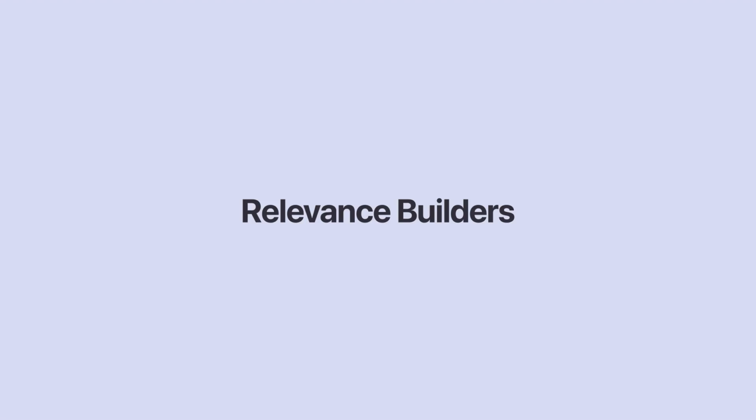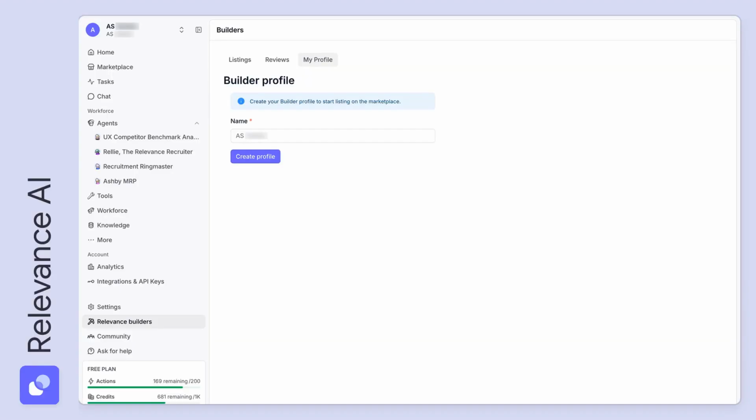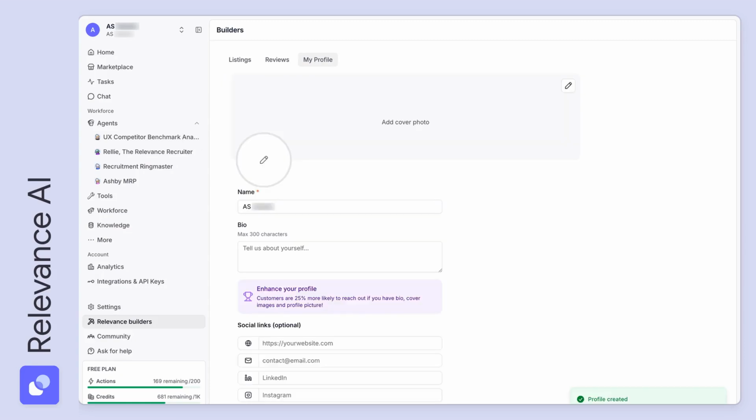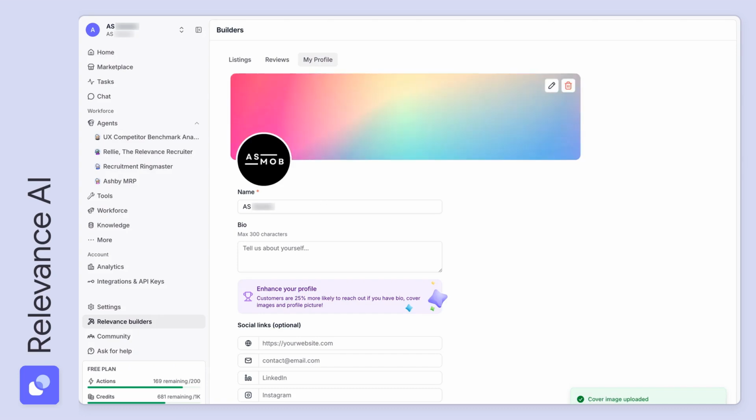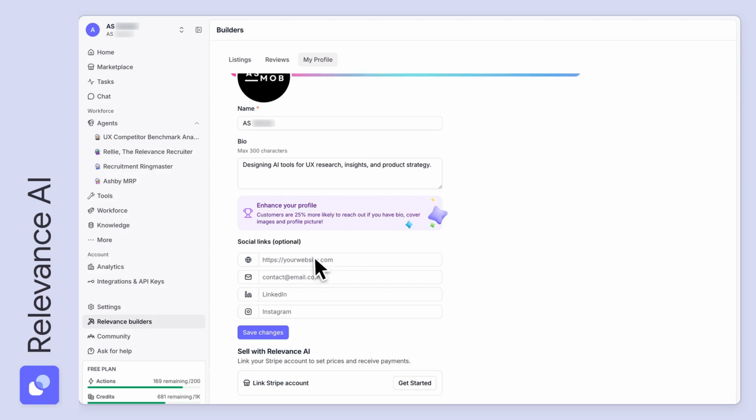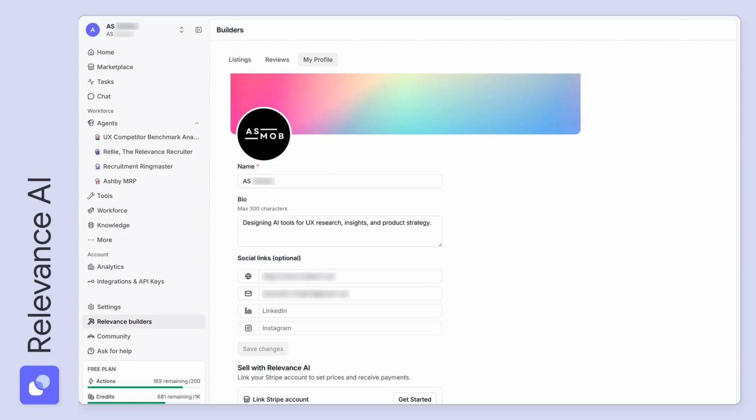The next feature we'll cover is Relevance Builders. Create a builder profile by clicking the button. Next, upload a profile picture. Then, wait while the image is processed. After that, upload a cover photo. Moving on, type in your bio. Enter your website in the social link field. Next, type in your email address. Then click the Save Changes button. Finally, your builder profile is complete with all details saved.